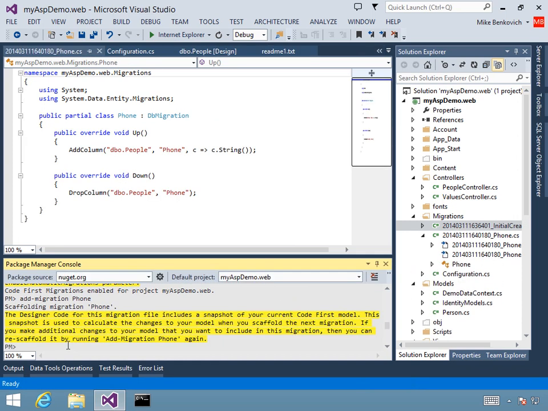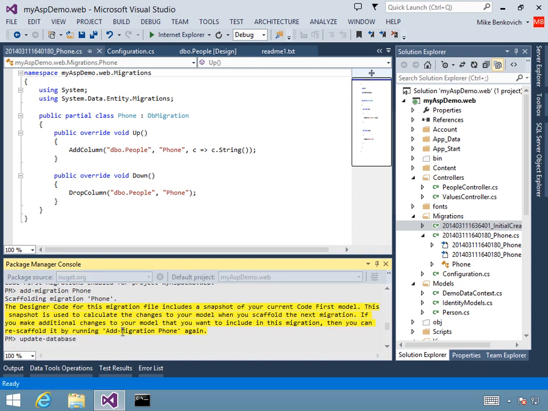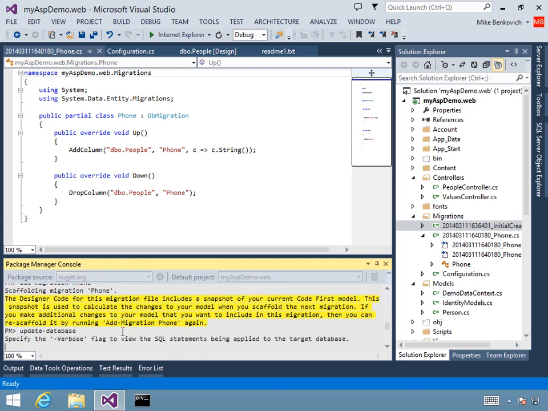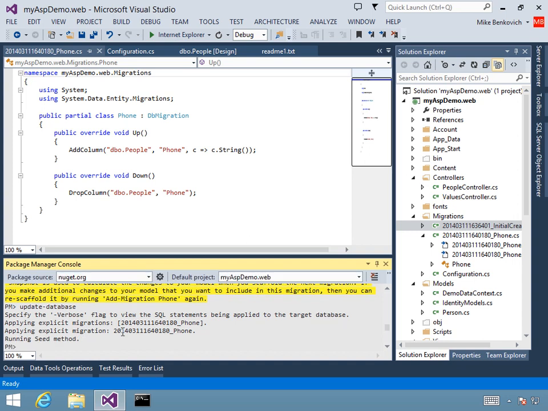And now it's going to go out and determine what's different. It recognized that there's a new column I added in my class that maps into that data. So there's my phone stuff, and I can say update database. It'll actually push that data out into the data store for me and run the seed method so that I can continue running.